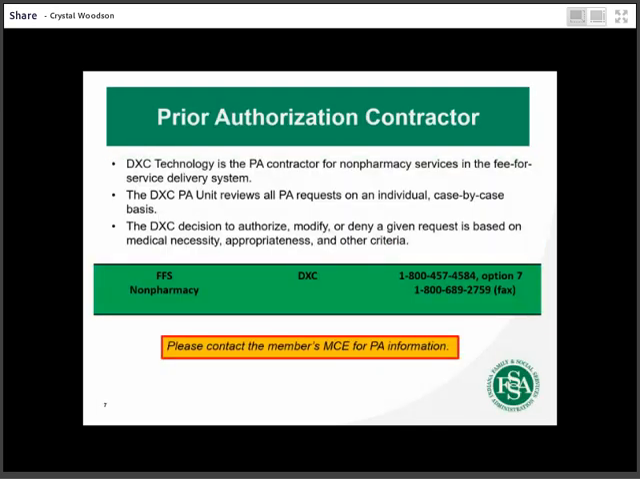Effective November 1st, 2019, DXC Technology is the PA contractor for the non-pharmacy services for fee-for-service members. The PA unit reviews all PA requests on an individual case-by-case basis. The PA unit makes their decision to authorize, modify, or deny any given request based on medical necessity and other criteria. If any member is enrolled under a Managed Care Entity, the MCEs, please contact that member's MCE for any type of PA information.